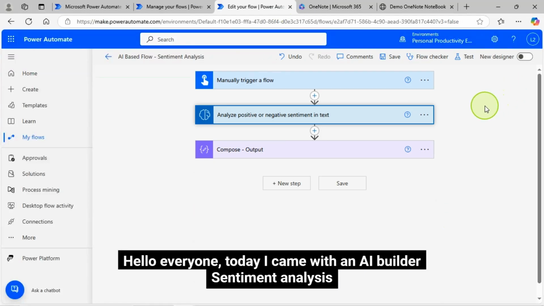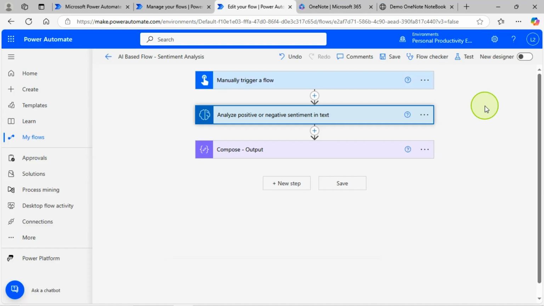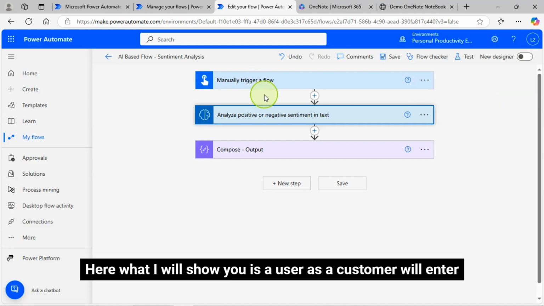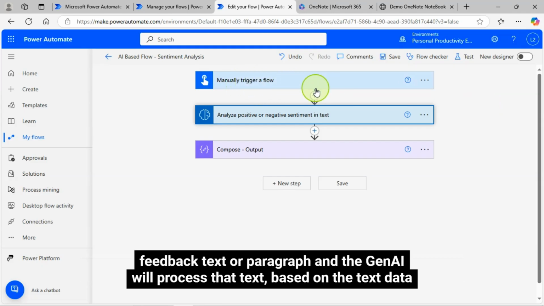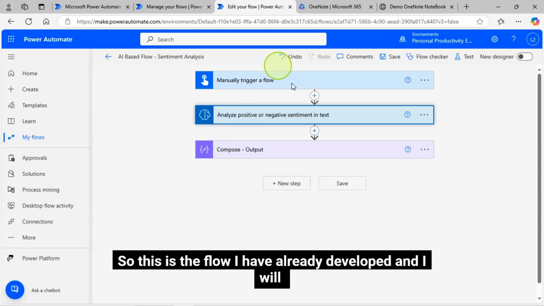Hello everyone, today I came with an AI Builder sentiment analysis tutorial in Power Automate Flow. Here, what I will show you is a user, as a customer, will enter feedback text or a paragraph, and the GenAI will process that text. Based on the text data, it will give the result like a sentiment score and whether it is positive, negative, or neutral sentiment.